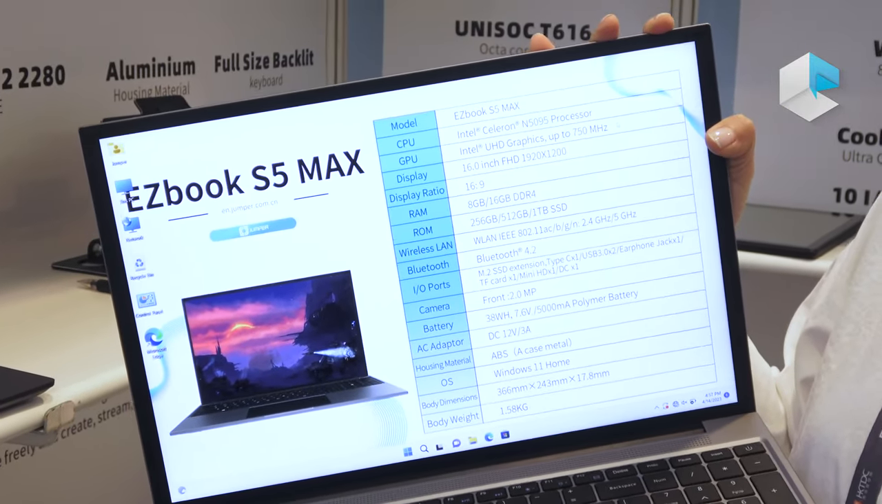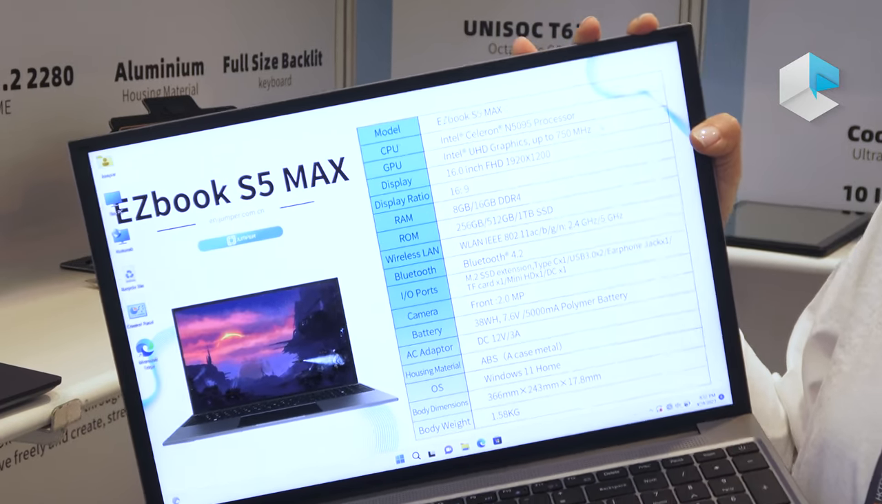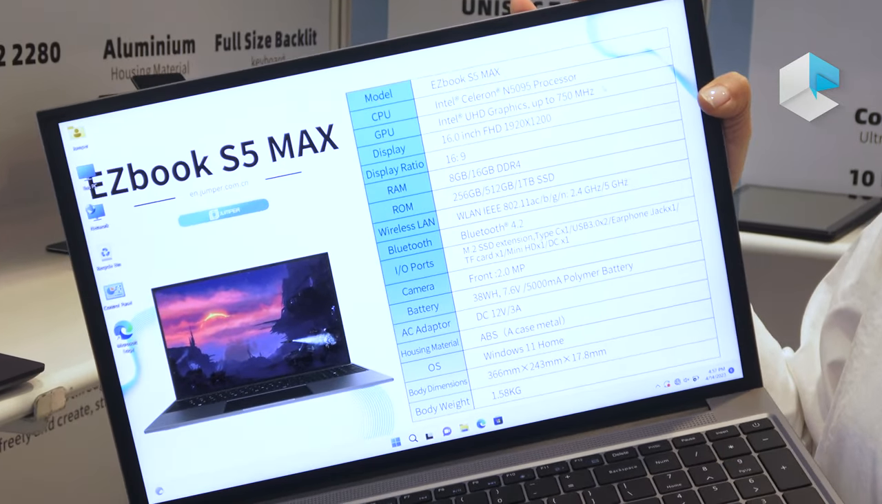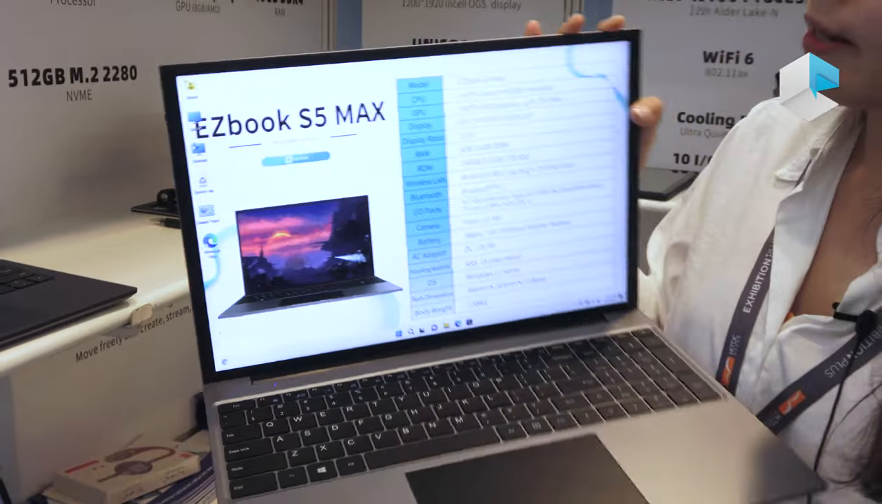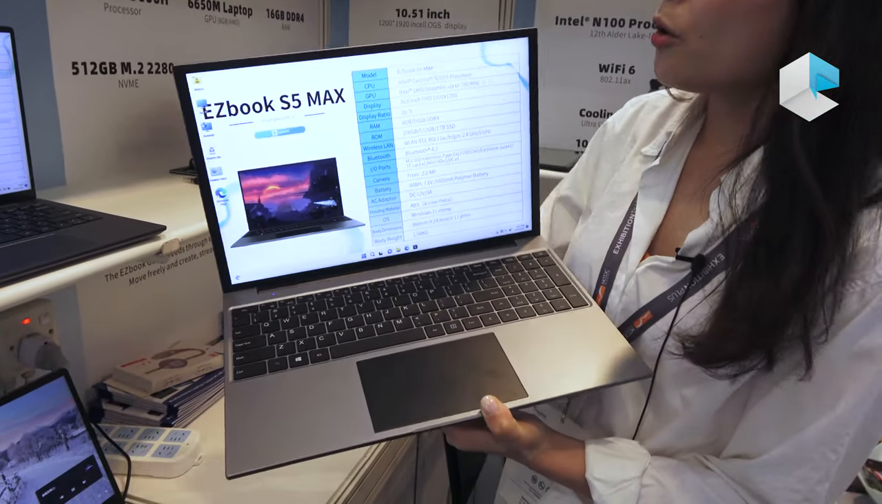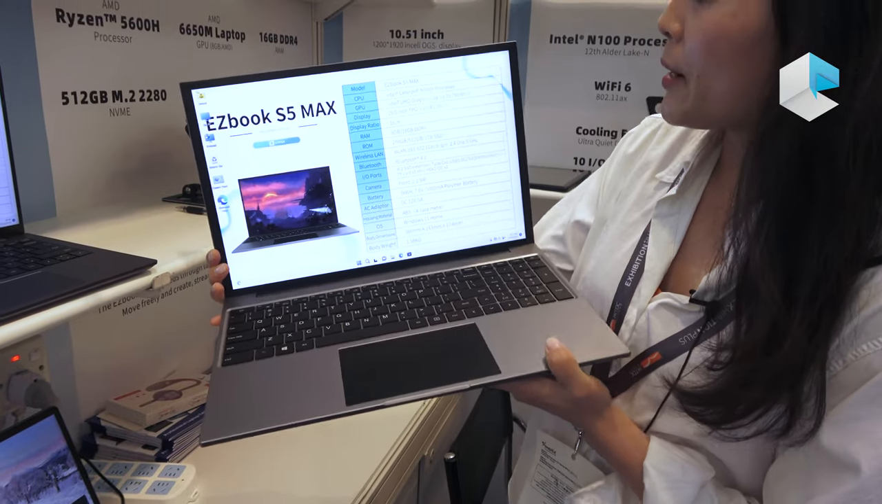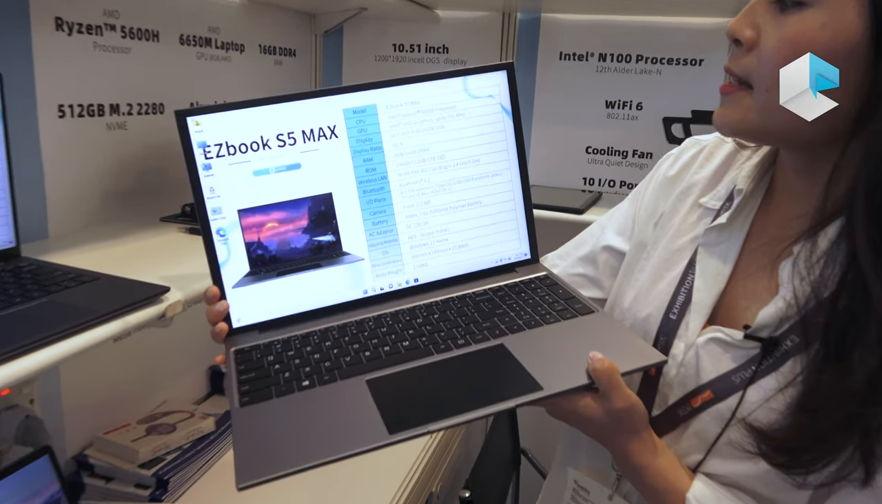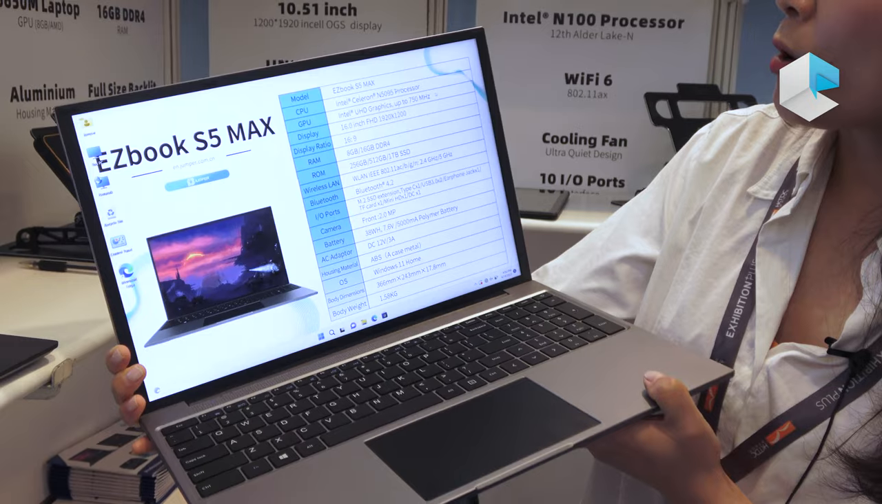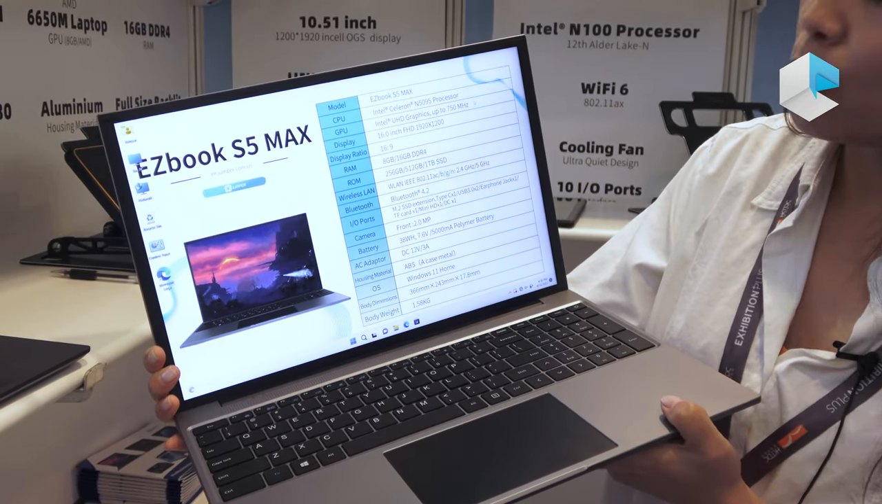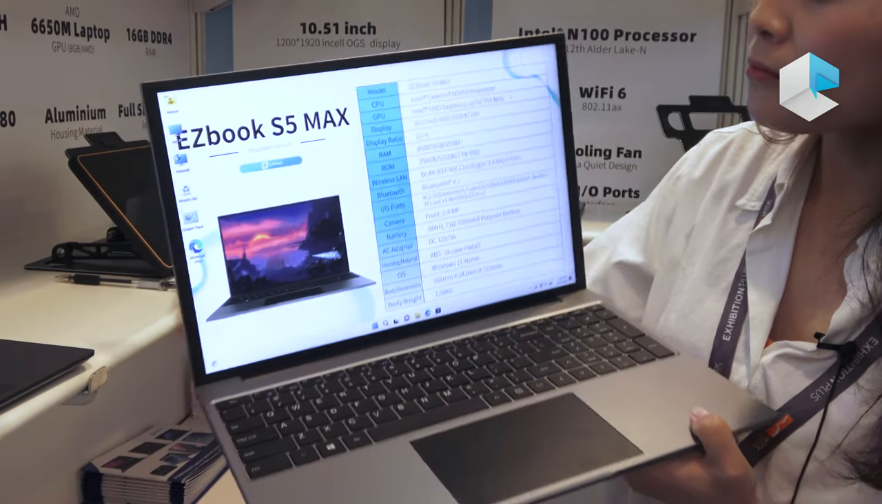The processor is Intel Celeron N1595. The key feature of this model is the big RAM and the big memory. The RAM is 16 GB and the storage is 512 GB.